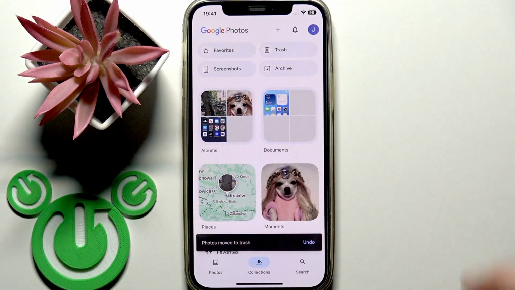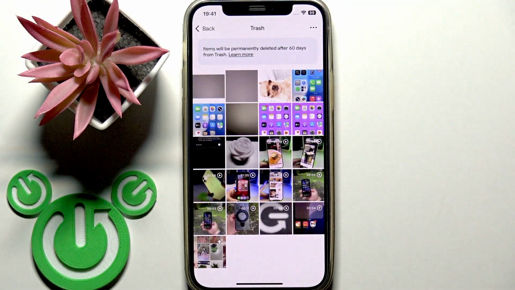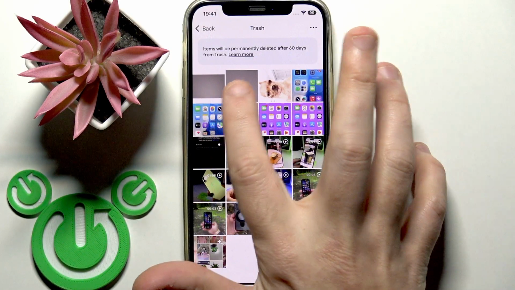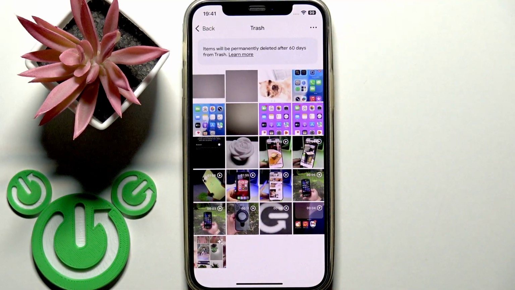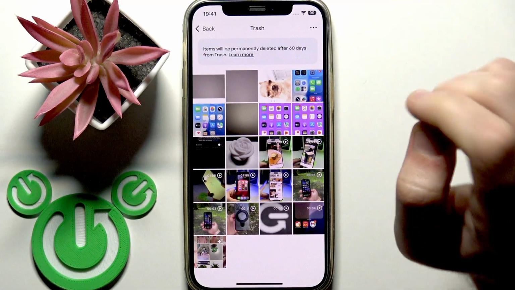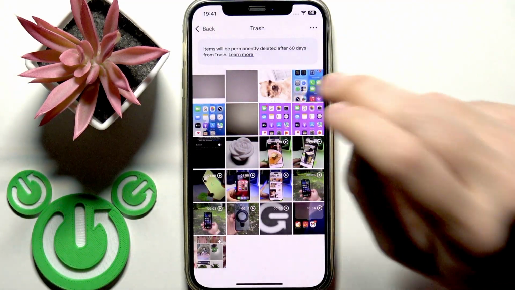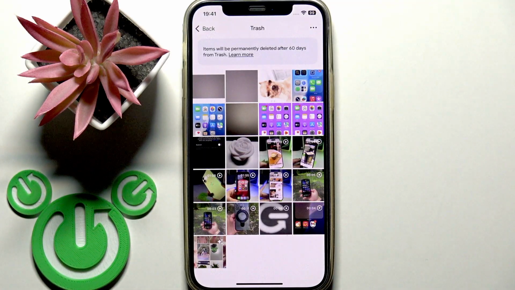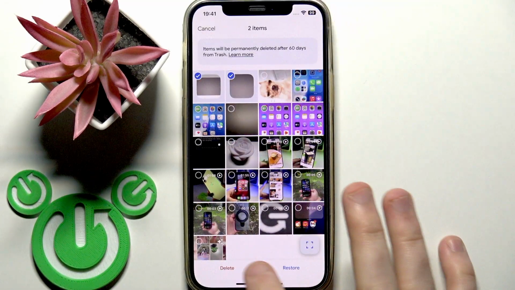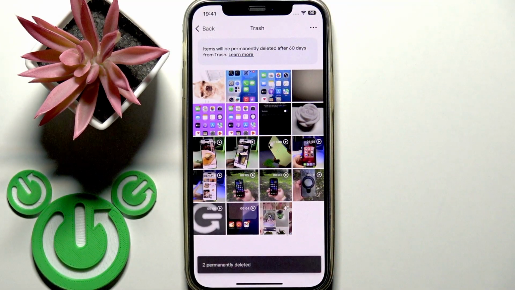And now let's move to collection and trash. So right here we can delete them. Before we delete these photos, we have them in the trash. But if you remove photos from the trash, you will permanently delete them. So right now I click delete and that's it.